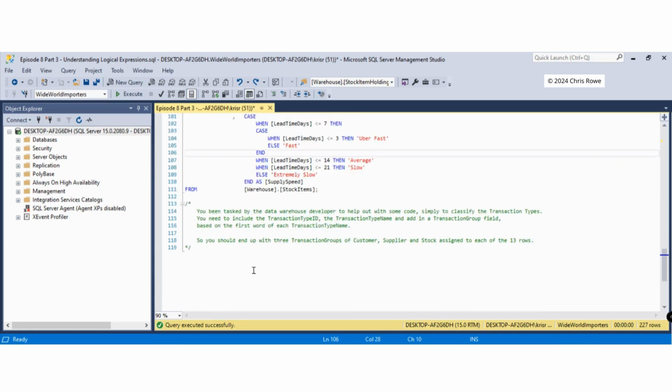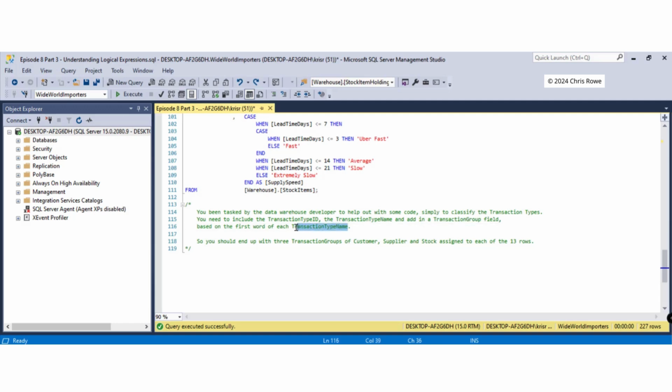Right then, so we've learned all about the case statement, so let's move on with a little scenario. So you've been tasked by the data warehouse developer to help out with some code, simply to classify the transaction types. You need to include the transaction type ID, transaction type name, and add in a transaction group field based on the first word of each transaction type name.